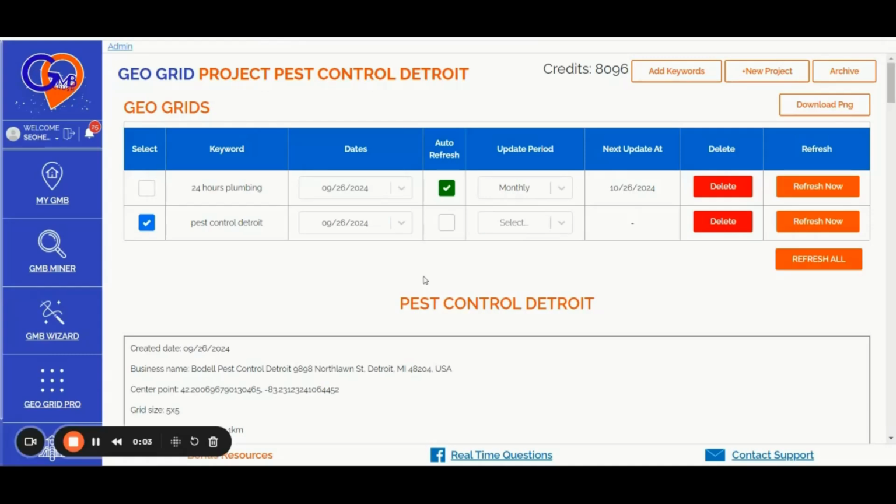Once you have clicked the Start Scan button, GMB Crush will begin generating and pulling the data related to the keyword positions on the maps. As you can see, you have here the option to set up the auto refresh for the keywords either weekly or monthly, for example. Okay, and the date of the next update is shown here below. You can additionally refresh keywords individually, or you can refresh all of them at once using the Refresh All button.